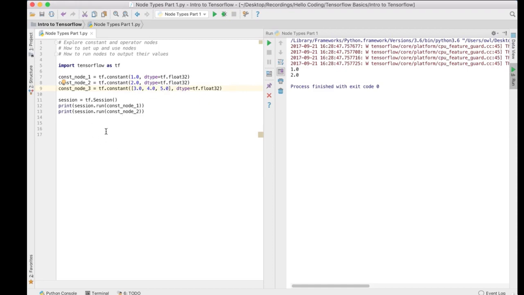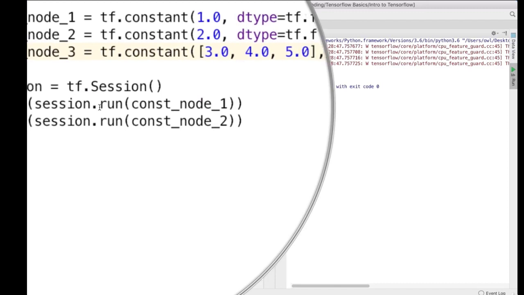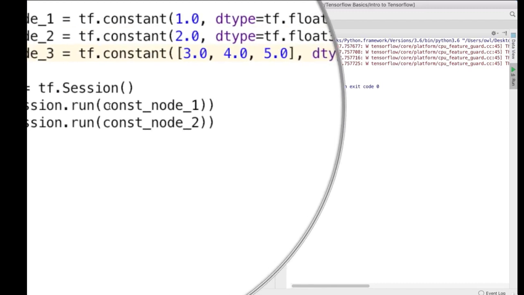Now the reason we got nothing printed out before is because, again, we haven't run these nodes, and so none of the values stored at these nodes is going to be evaluated. It's only once we call on the session and run that particular node that the value at that node is evaluated. So this goes for anything. This goes for even nodes that feed into other nodes. If none of the nodes are running, then we're not going to get any values printed out because none of the nodes will be evaluated.